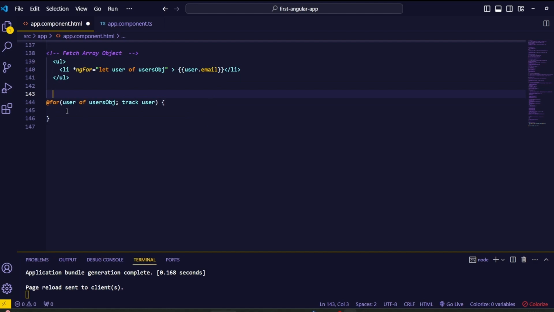So how do we do that? For this, we'll use string interpolation. So inside this loop scope, add a string interpolation scope. After this, add the looping array variable, which is this user. That's it. So save this and go to the browser.